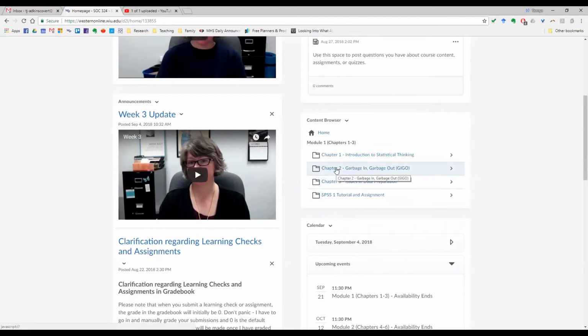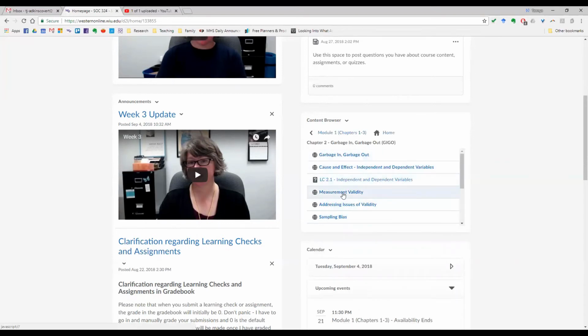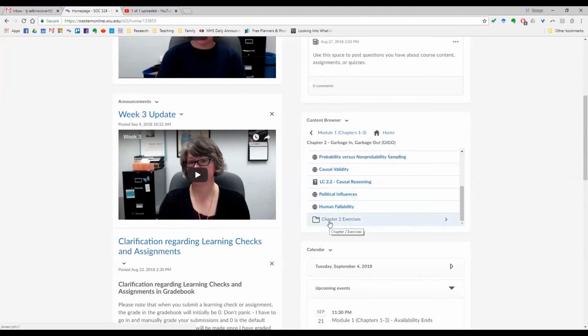You'll be able to see the Chapter 2 content and work through the same way. So you have a couple of slides with material on them, a learning check, a few more slides, another learning check, and then at the bottom, the chapter exercises. And you can't move from one chapter to another until you've turned in the chapter exercises, and you can't move within a chapter to new content until you've submitted the learning check quiz. This just makes sure that you're staying on track, and I know that you have gone through the material in order.